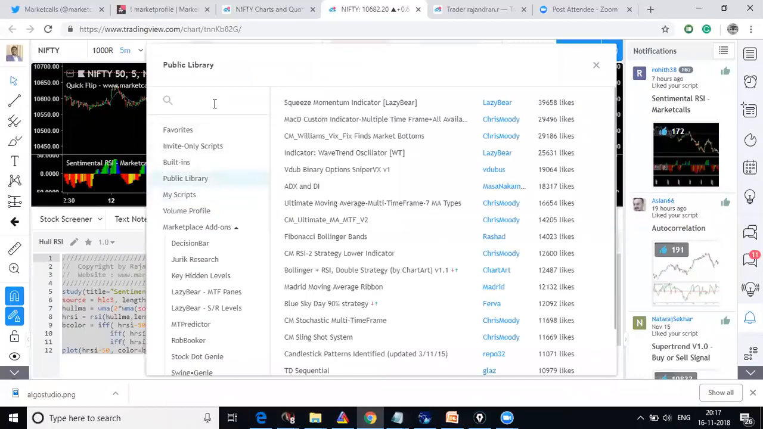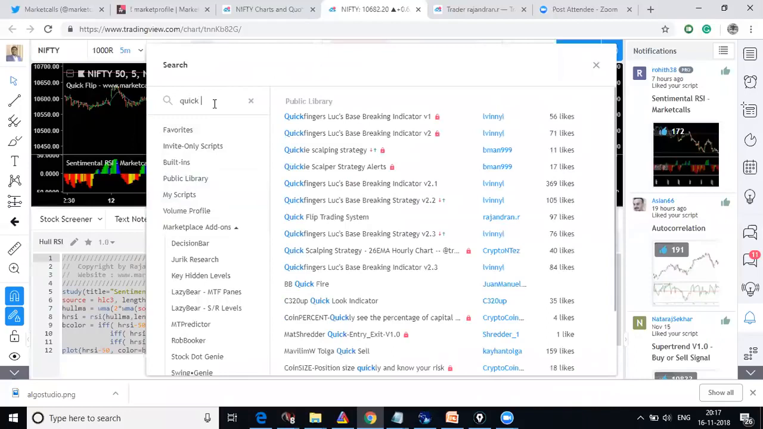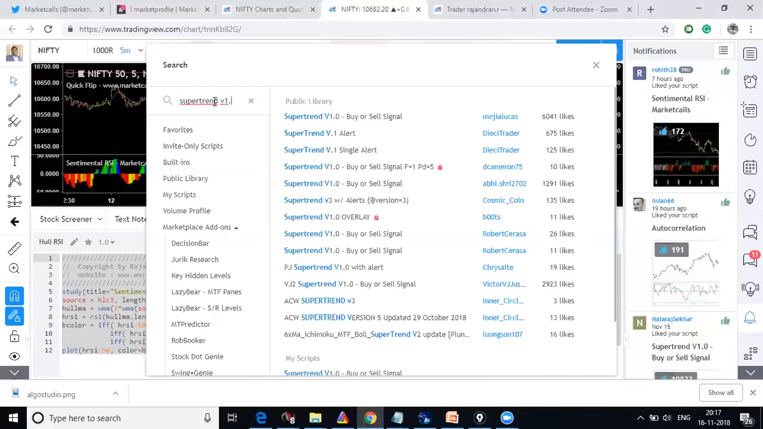One of the indicators which I developed recently is Quick Flip. The moment you type Quick Flip, you'll be able to access it. You can see under the public library, the trading system written by Rajendran R, and so and so people liked it. Of course, I also developed a SuperTrend kind of indicator some time back. You can see here is SuperTrend version 1.0.